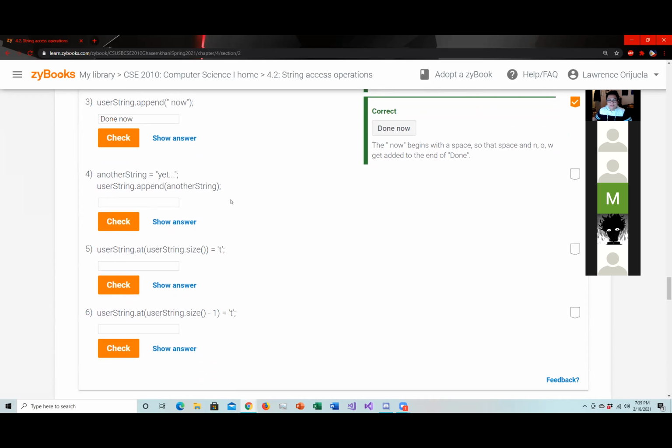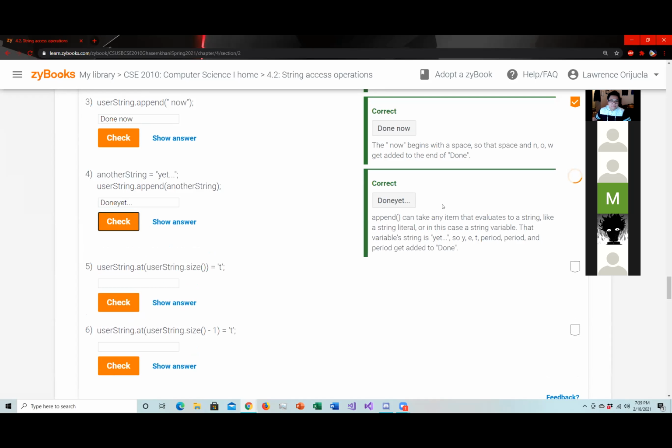Okay. So number 4 says we're going to declare a variable called another string and set it equal to yet. And then we're going to append user string with another string, right? So what do we think user string will be equal to now? Yeah. Done yet. Because there's no space here, right? Yep.